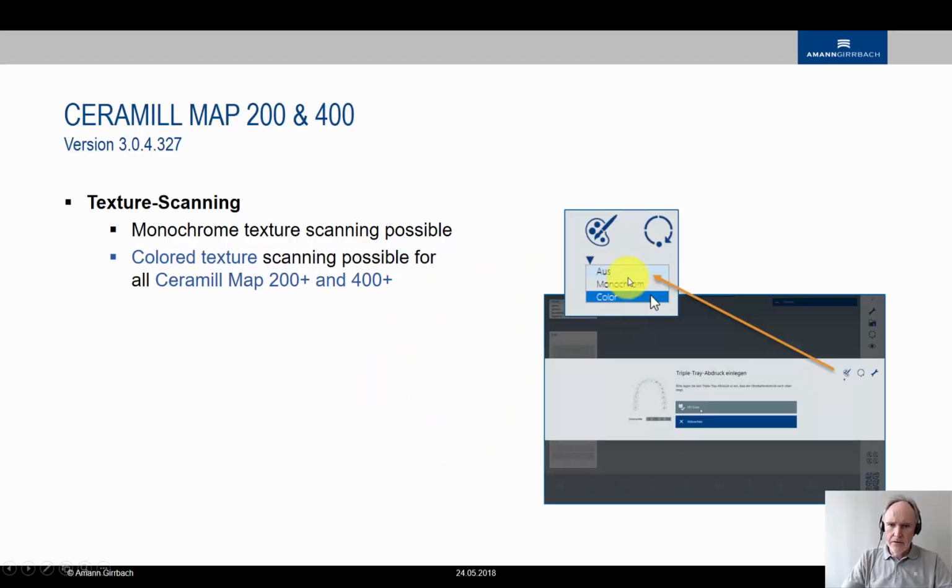To select whether you want to scan monochrome or color, you can do that in the settings. It's in the very first window when you start the scanning program that you find this button for the coloring, and you can select either for the next scan, for the single one, or for every scan. Then you go into the settings menu. This is the key symbol, and there you can define the scanning mode globally as monochrome or color.